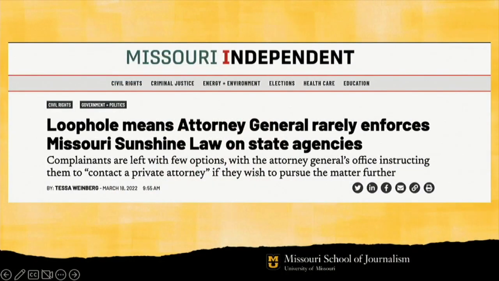There have also been complaints that the state attorney general's office, which is supposed to enforce the Sunshine Law, tends to favor the state agencies who would rather not comply with it or would slow walk it. So the Sunshine Law is not perfect. And the point of this is it does some important things, but it needs to be defended and it needs to be justified every year, I think, every day, every time we go to use it.